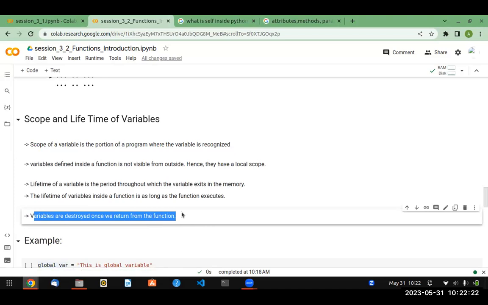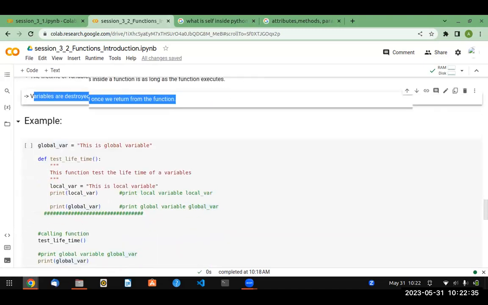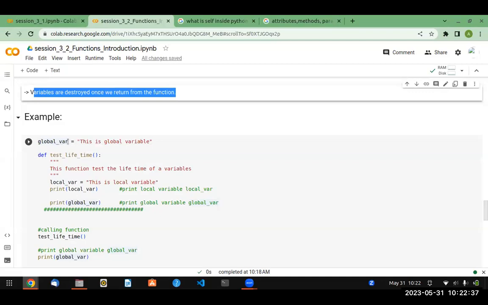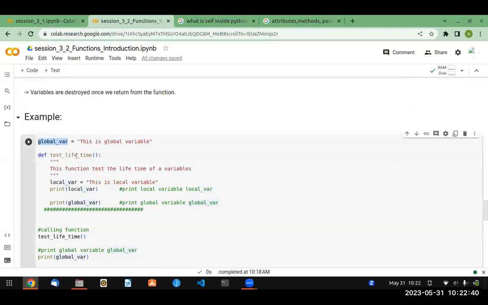Once you come out of the function, the variable is not going to take any memory, it will be destroyed. Okay, let's see with some example here. So this is the global variable. Why? Because I have written this outside of this function. Now I define a function here which is called test lifetime, the lifetime of the variable. Whatever we discussed above, we are going to see that.